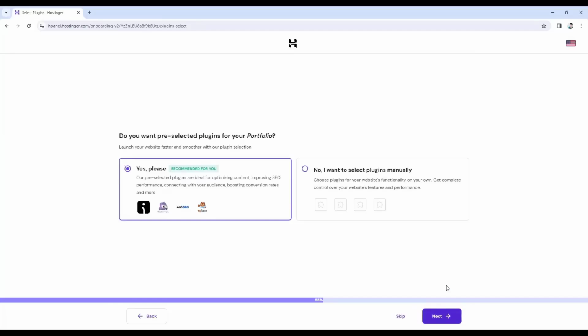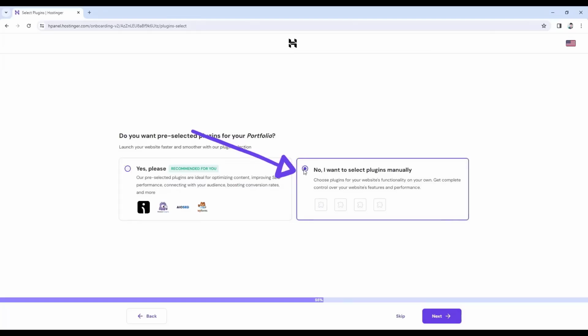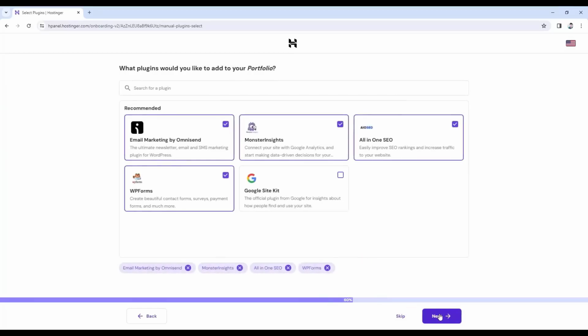Now here it's asking us if we want pre-selected plugins for our portfolio. So here let's just select this one because I want to select my plugins manually. Then let's click on Next. Now, since we're going to put our plugins manually, let's just skip this one.